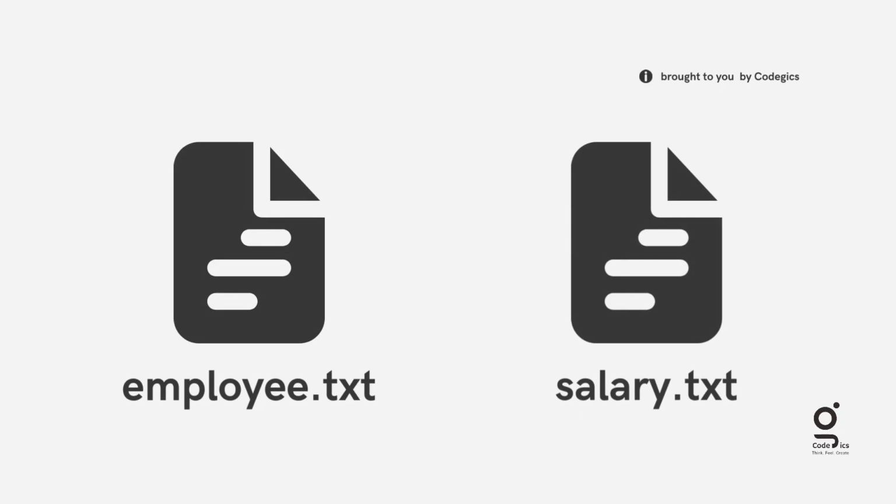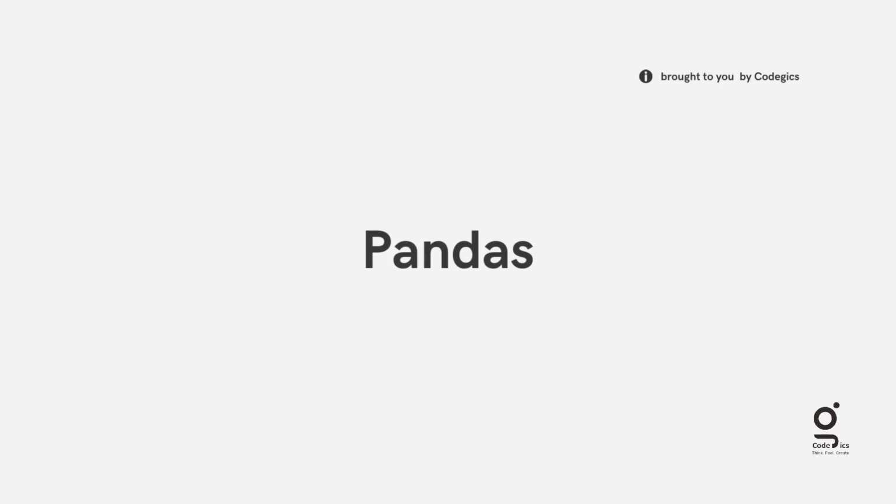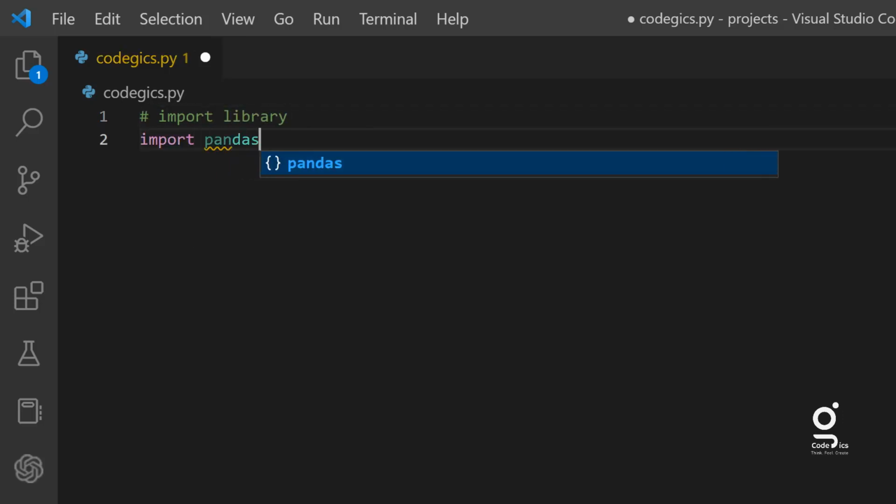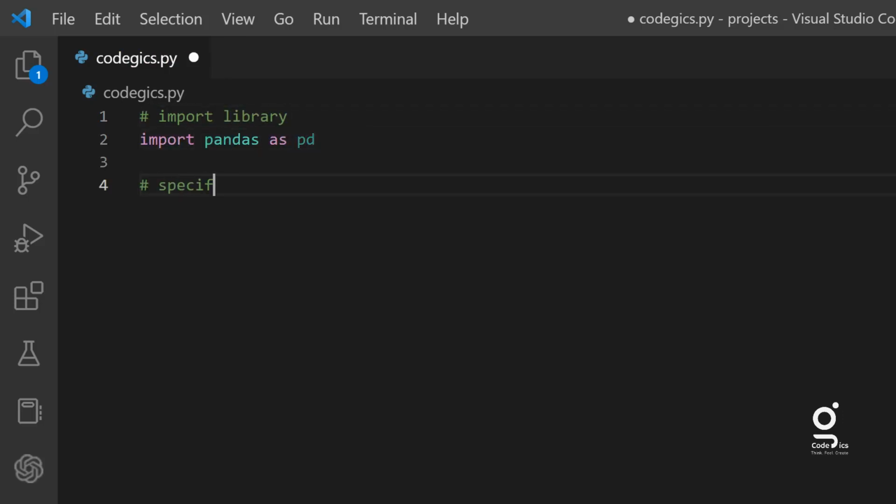So to read the employee's data file, and in this case, I'll be using the pandas library. Don't worry about this library, we'll learn about it in later videos. I'm going to save the employee's data file in a variable called file, and I'll write the following code to read the data in this file.